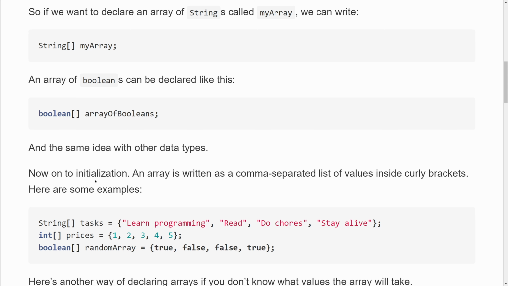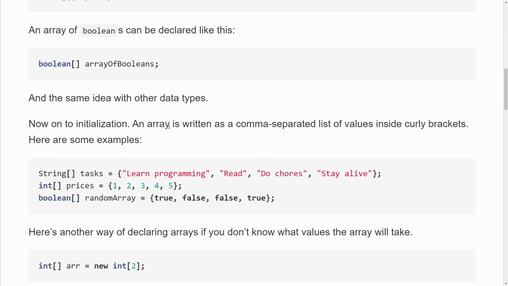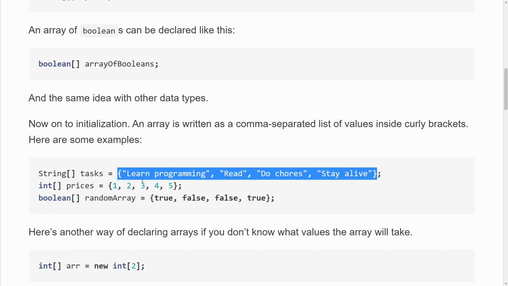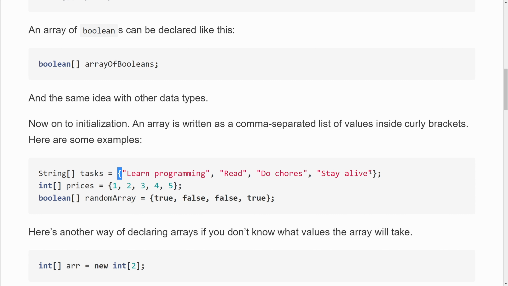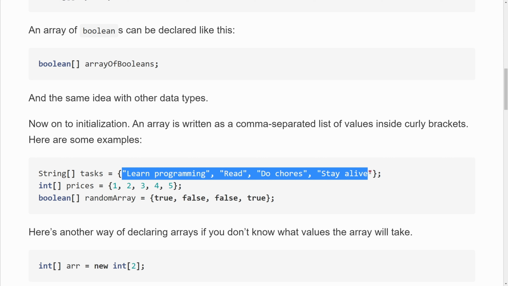Now on to the initialization of arrays. An array in Java is written as a comma-separated list of values inside of curly brackets. Here are some examples. Here we declare a string array called tasks, and you can see it's going to store strings. On the same line, we write that we want this array to be equal to this thing. You can see we have a starting curly bracket and an ending curly bracket. Inside, we have a comma-separated list of values.